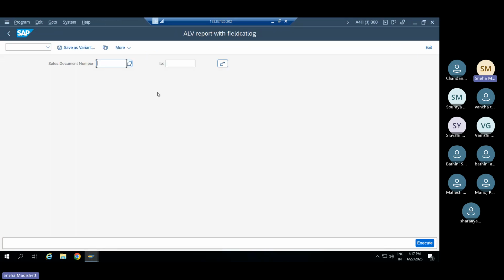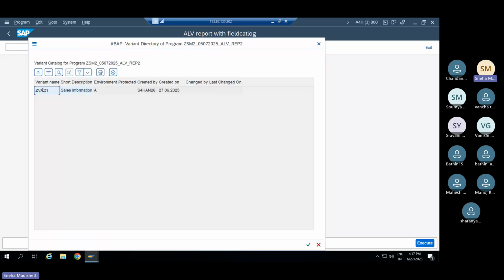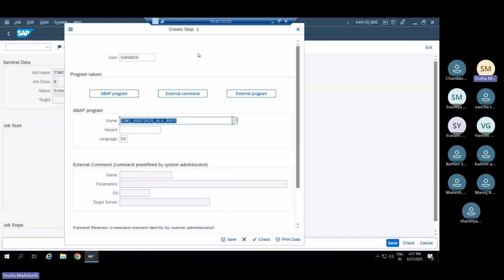But without user interaction, they want to run in the background. So to pass the inputs, what I did, I created a variant. What is my variant name here? Z_var1. Now I'll go to this condition. See, there is an option called variant.